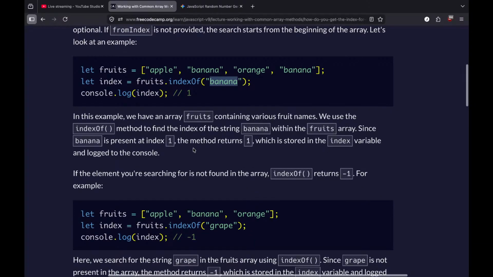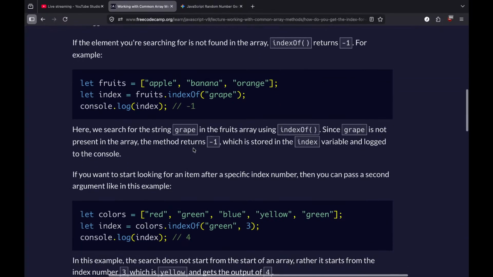In this example, we have an array fruits containing various fruit names. We use the indexOf method to find the index of the string banana within the fruits array. Since banana is present at index 1, the method returns 1, which is stored in the index variable and logged to the console. If the element you are searching for is not found in the array, indexOf returns -1. For example, we have fruits: apple, banana, and orange, and we have indexOf grape. It's going to be -1 because we don't find grape in the fruits array.